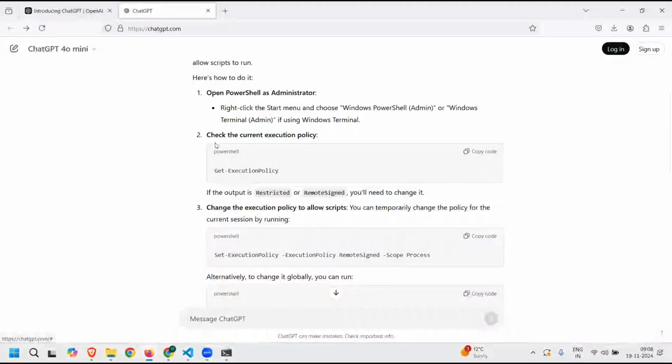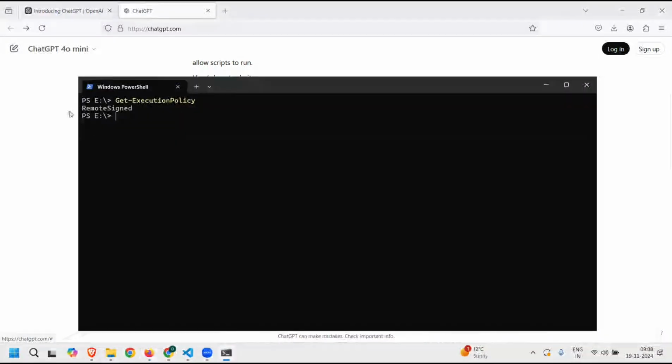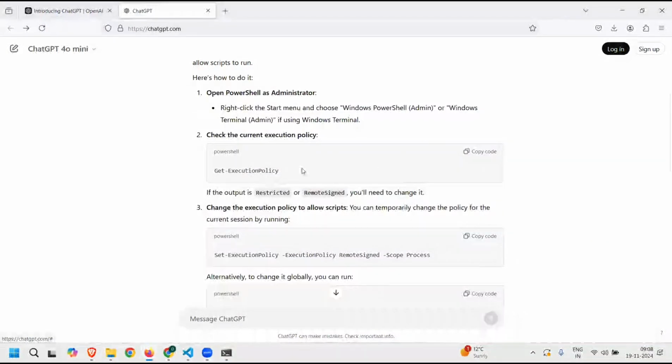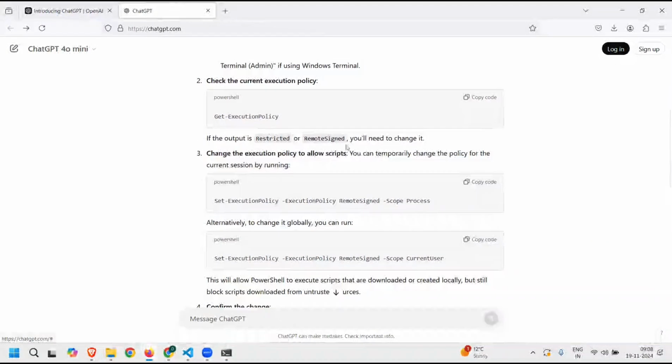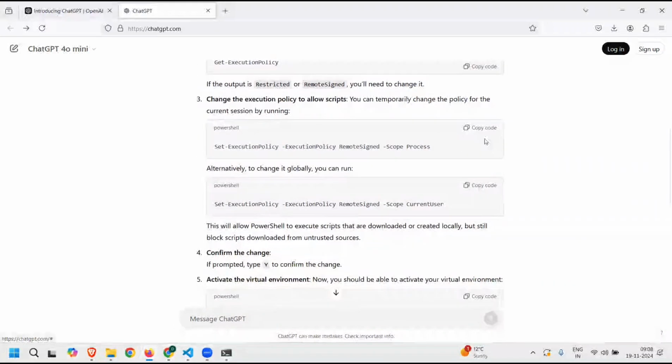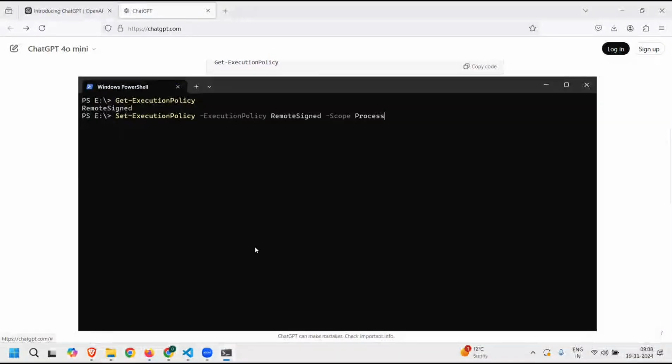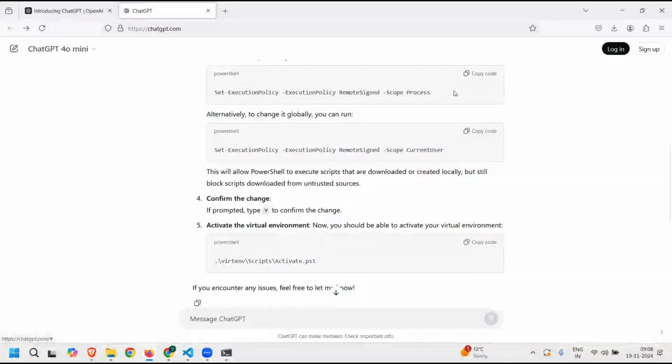To remedy it, just right click on the start menu and open Windows PowerShell. So I have opened that and do this. If you see restricted or remote signed, you will need to change it. Okay, so let's change it. How do I change it? We'll use this particular code. Set execution policy. We've executed this and confirmed the change by typing yes.